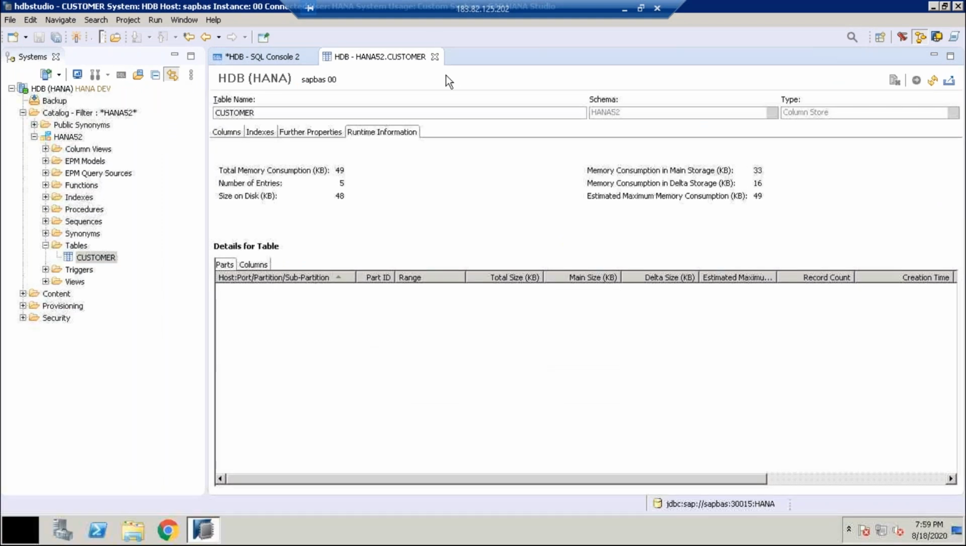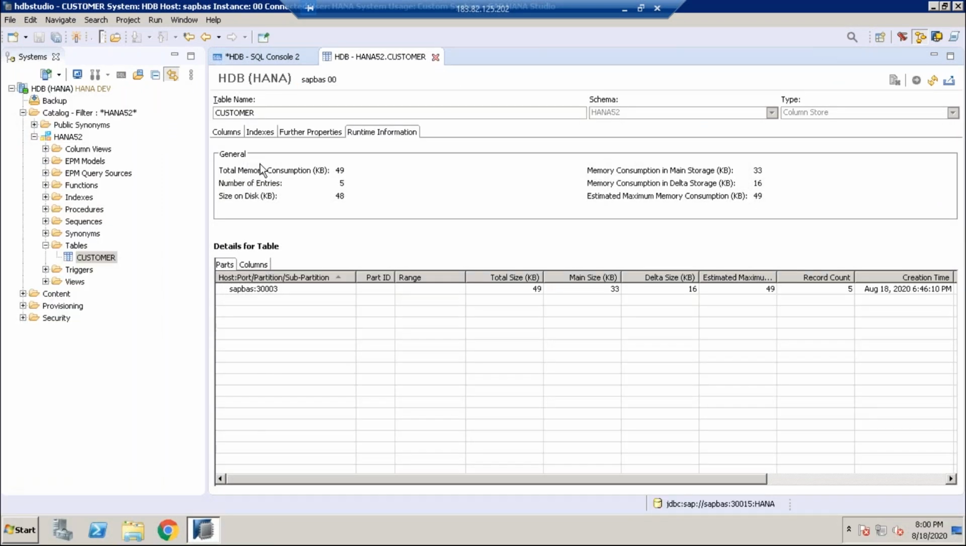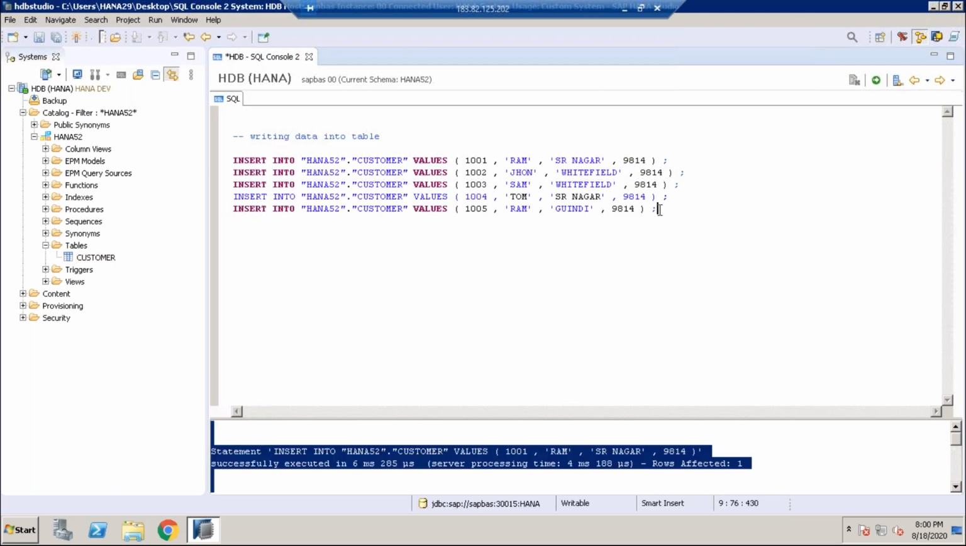So we created a table, we loaded data into the table and we made a delta merge on this table. So let me show you how to create a table. I just want to speak something about primary key and everything. So let me create a table using SQL script.